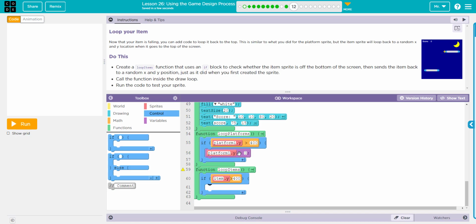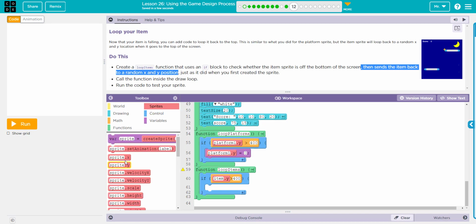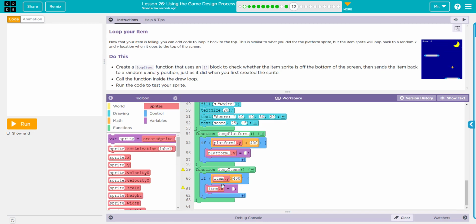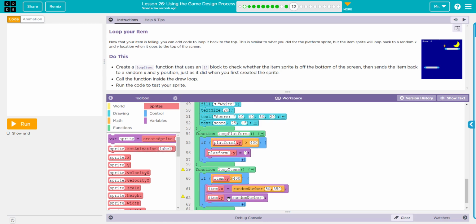What are we going to do with it? We're going to reset the Y position and X position. We're going to randomize it. item.x is a random number between 50 and 350, and item.y is a random number between -30 and -60.